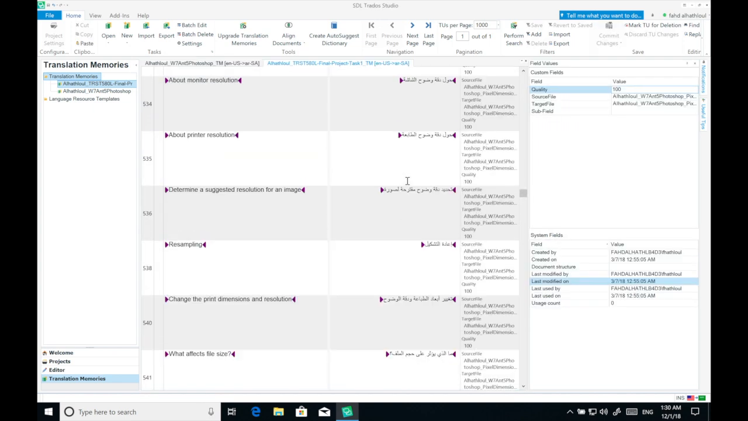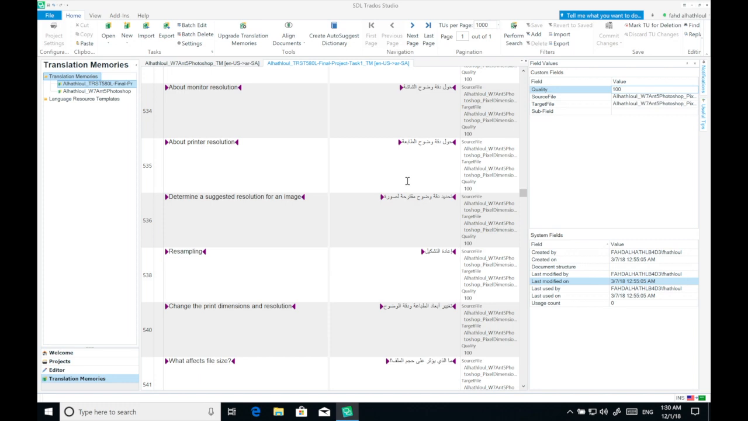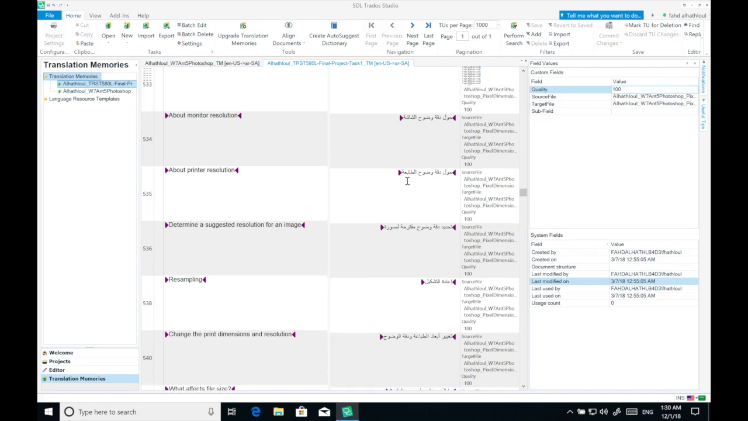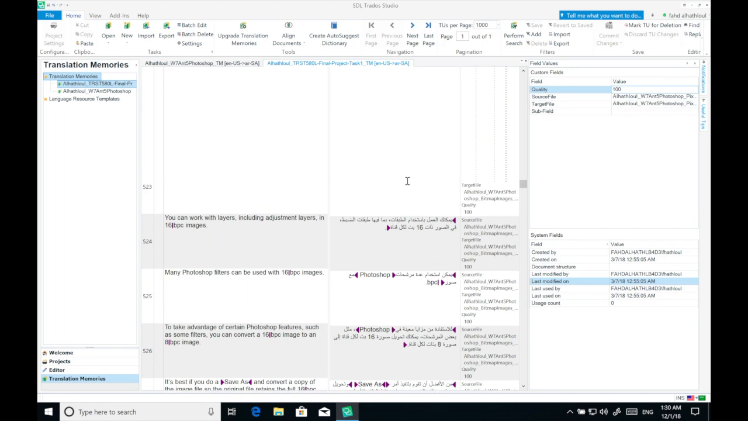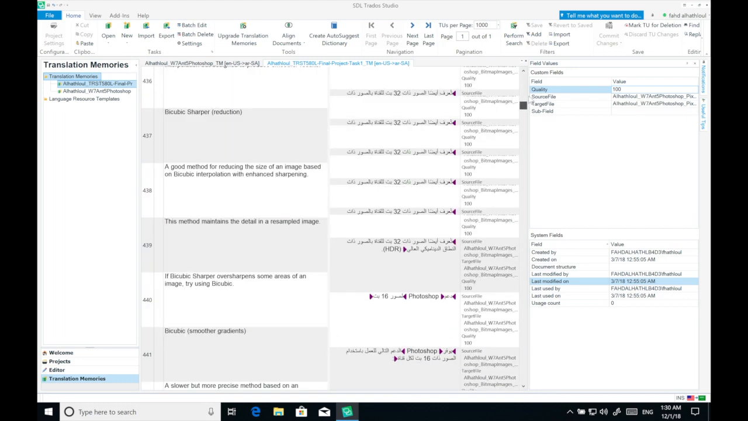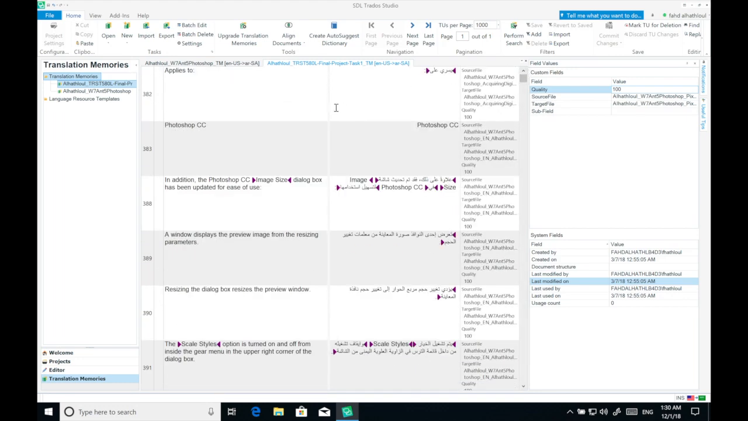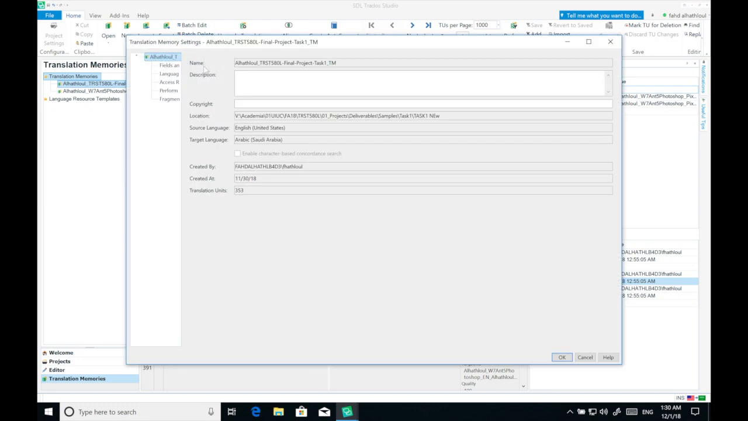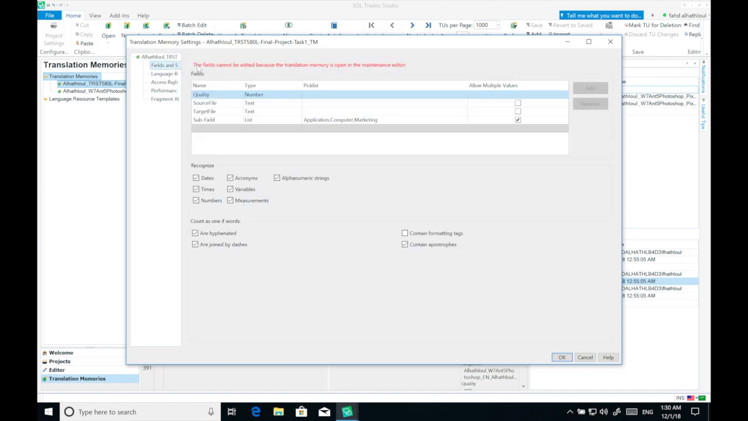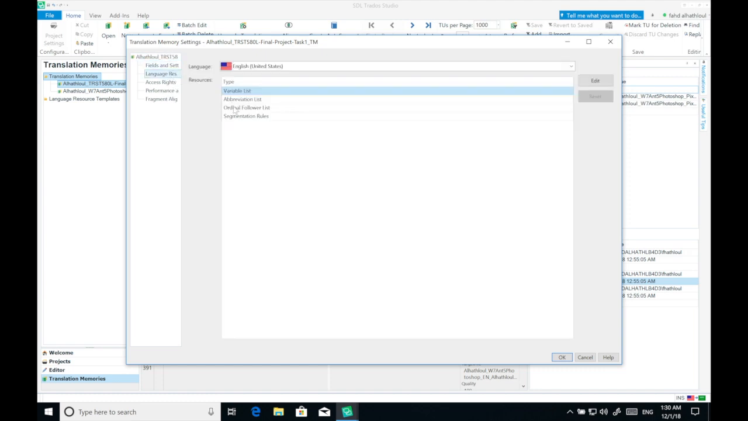Okay, since we are done with the maintenance, let's do a couple of things that will help us to do better translation. So what we'll do now is make the segmentation better. What we'll need to do is go to settings and work on the language resources. In language resources, we have those items. We have the abbreviation list, and we have the segmentation rules.